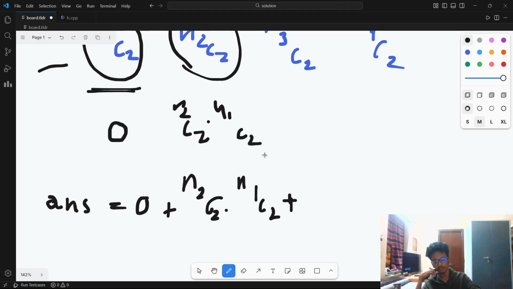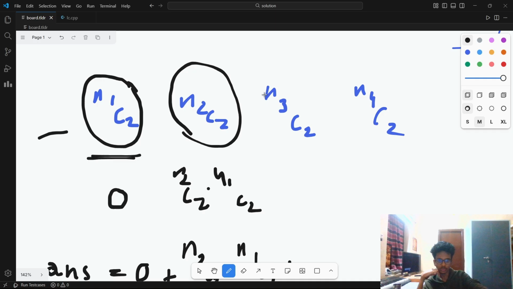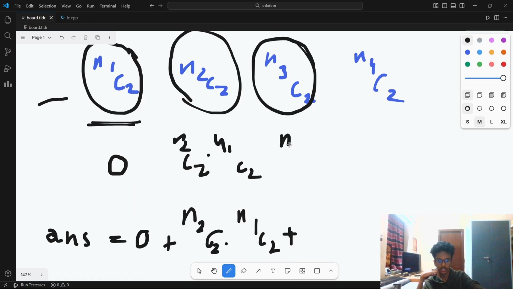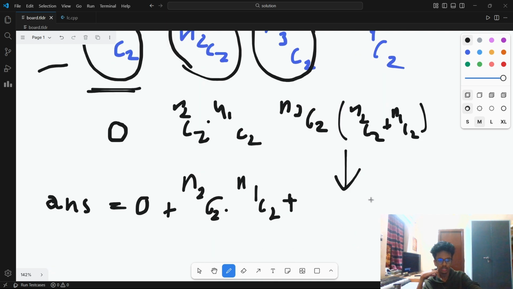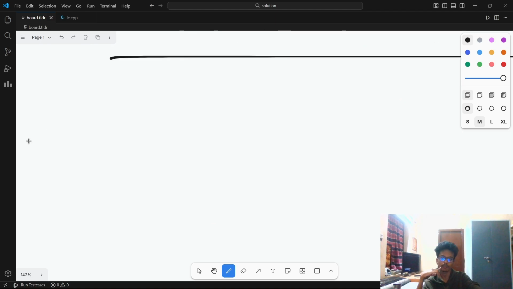Then what I would do? Then I would simply pick this as my current. Now I have a prefix of this thing. Then I can do something like n3c2 multiplied by n1c2 plus n2c2, and I would add this to my answer. Then I would add, this is clear, right? n4c2 multiplied by n1c2 plus n2c2 plus n3c2. This is what I would be doing, so that always you get some distinct things.